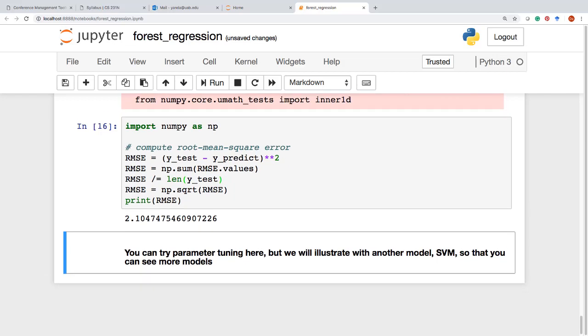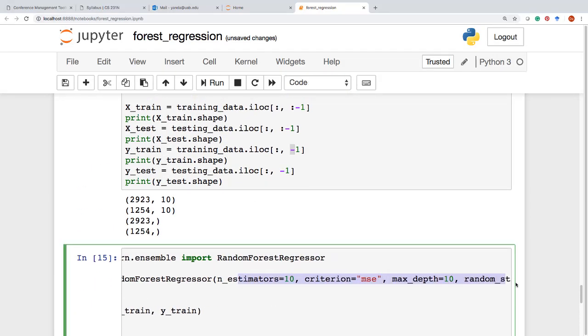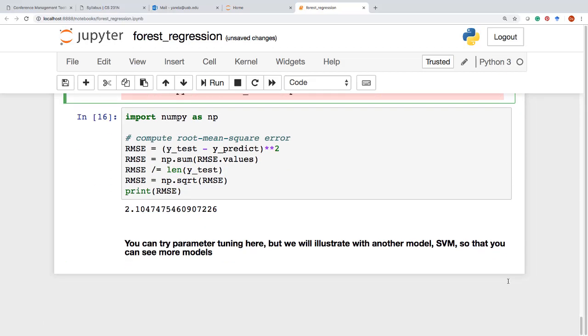So far we have not tuned those parameters. You can actually tune them, and I will show how to tune the parameters using a support vector machine, because I don't want to show the same thing again. I want to show more models that you should be aware of.